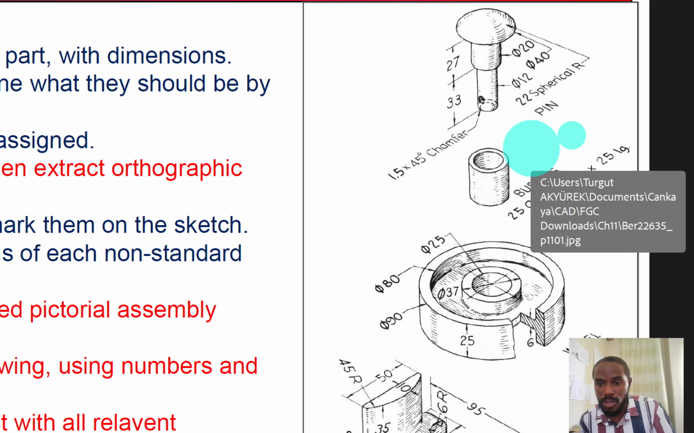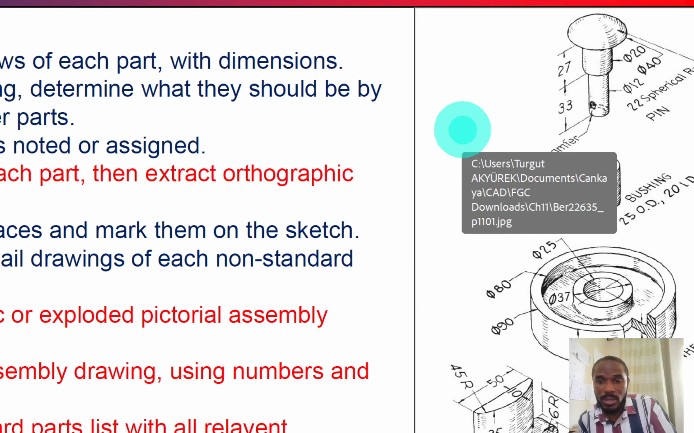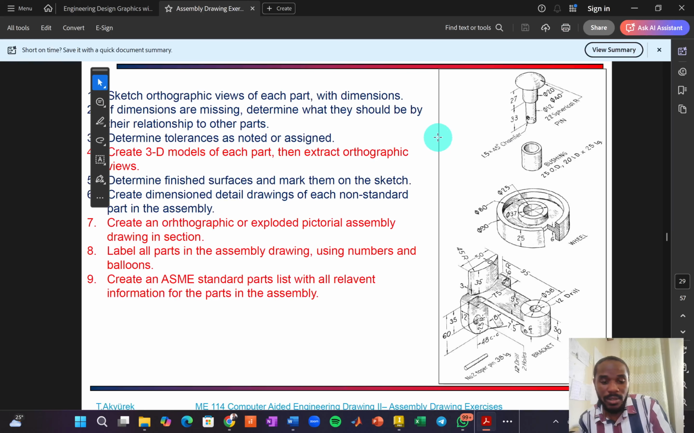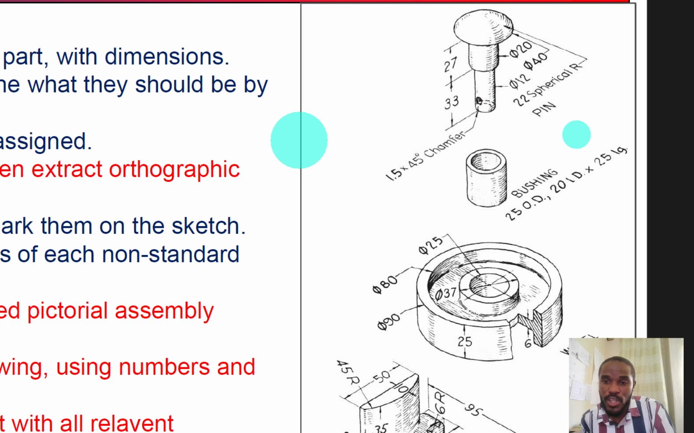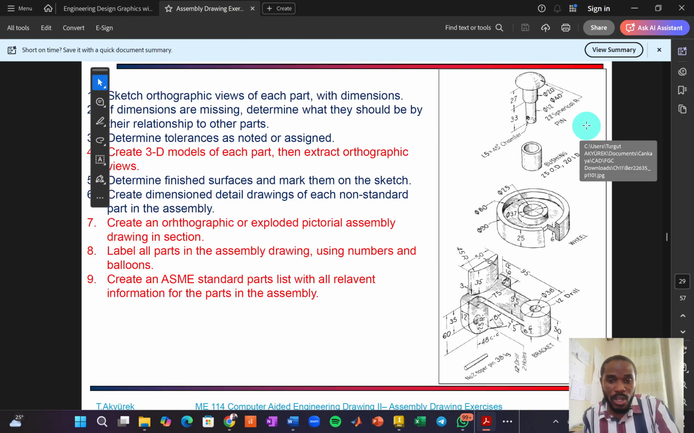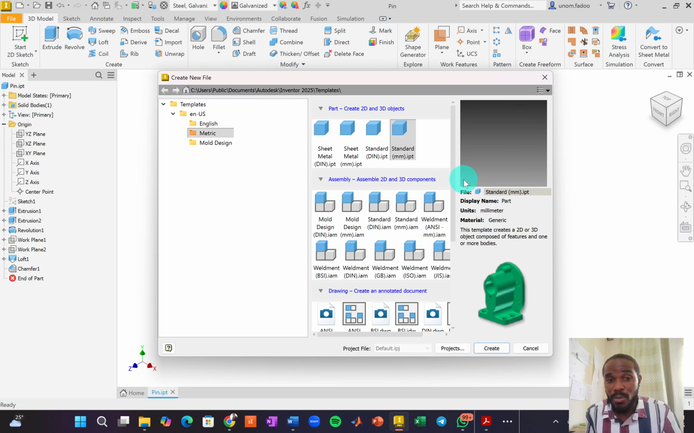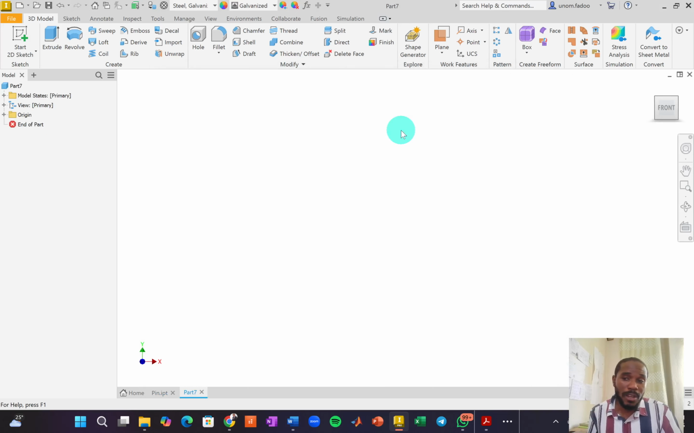The bushing is straightforward, right? So the bushing is quite straightforward. We have an outer diameter of 25, an inner diameter of 20, and a length of 25. So very straightforward. We start a new file, Control N, right? The create new file dialog box comes up. We select a standard part file in millimeter. This time I'm going to double click, and then it's going to open up that file, right?